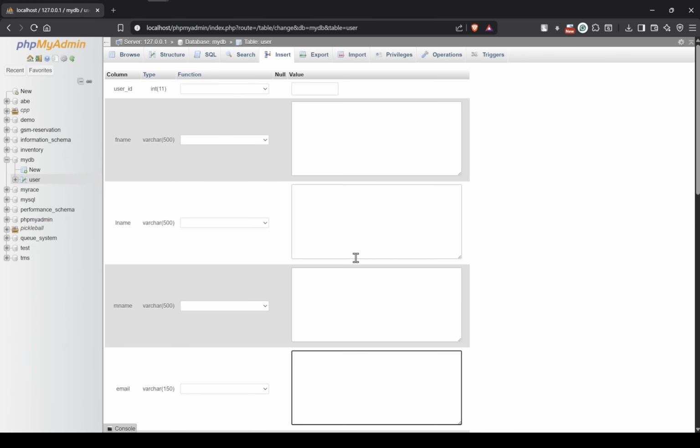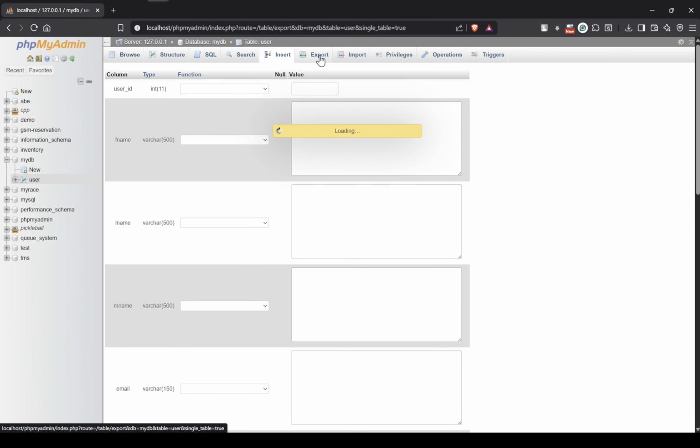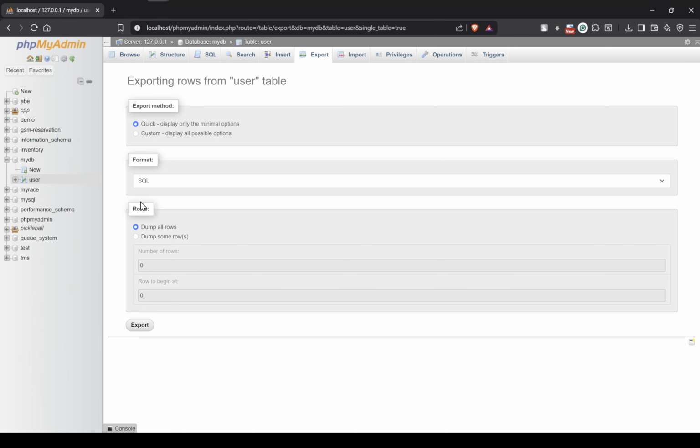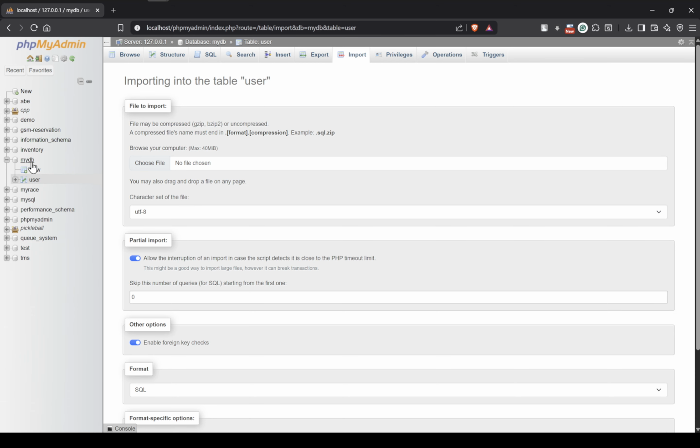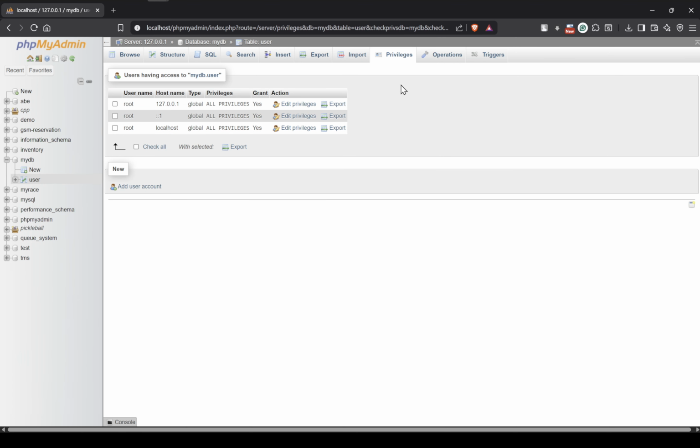You can manually insert your table. You can also export the table by clicking this export. And then you can also import a table for your database. Then, of course, there are the privileges that control who can access your database. By default, we have the root here.